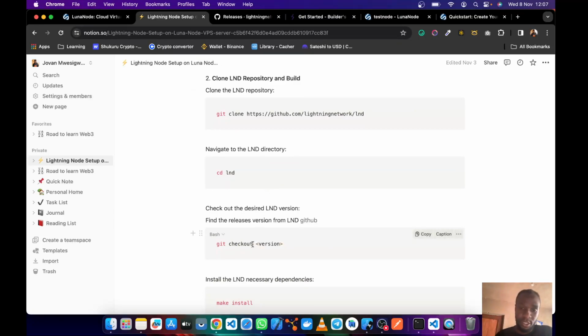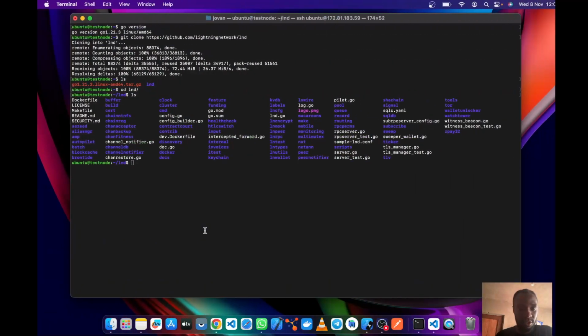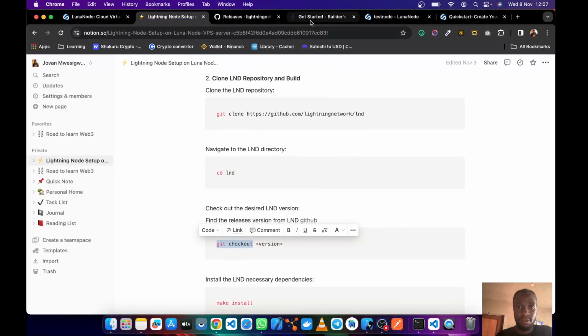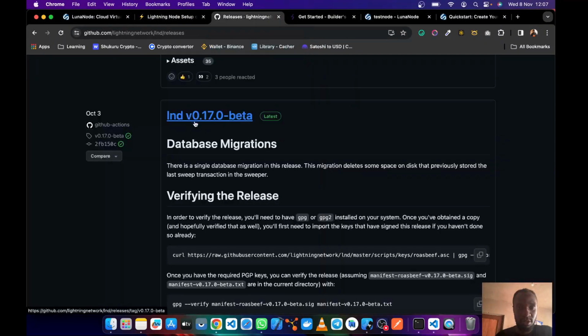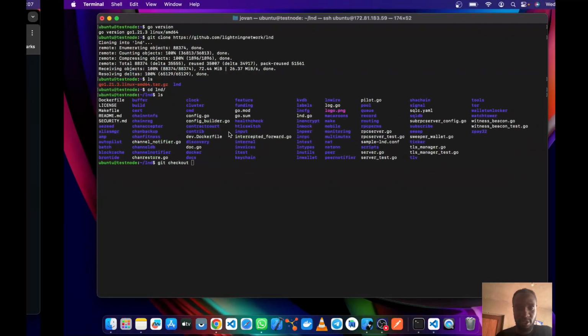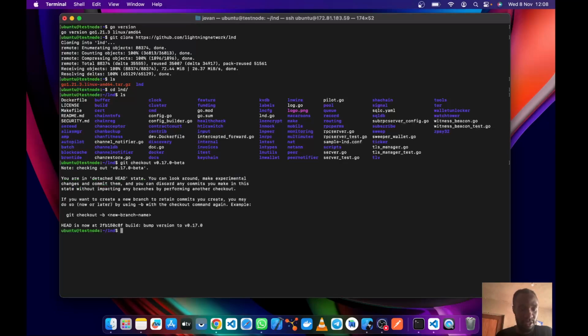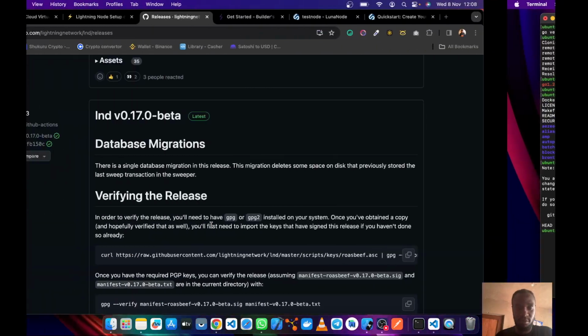branch. So use git checkout. So go git checkout. We are going to go for version 0.17.0 beta. I think that's it, and you can see we are at that. Beautiful.